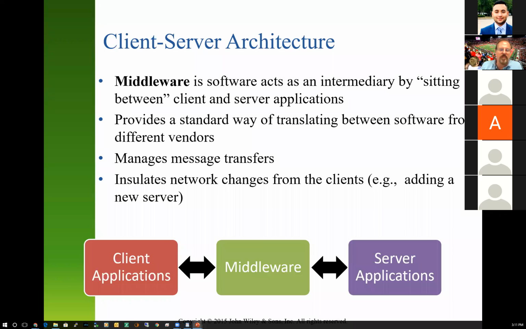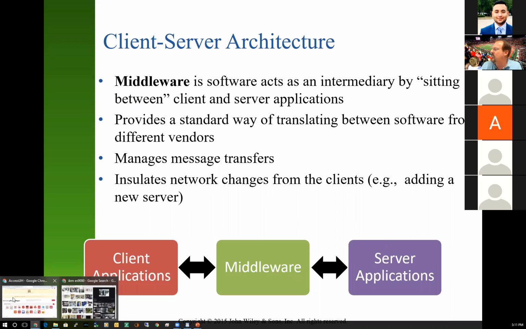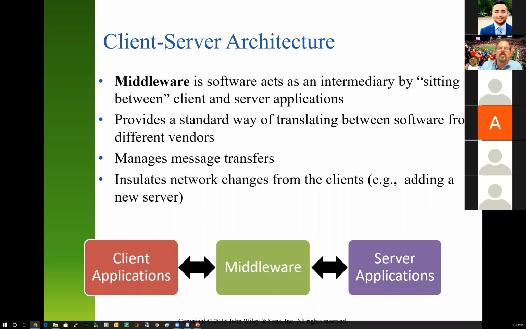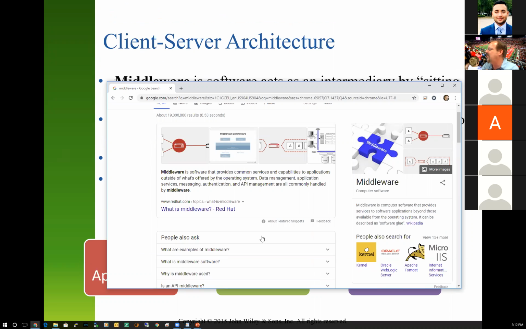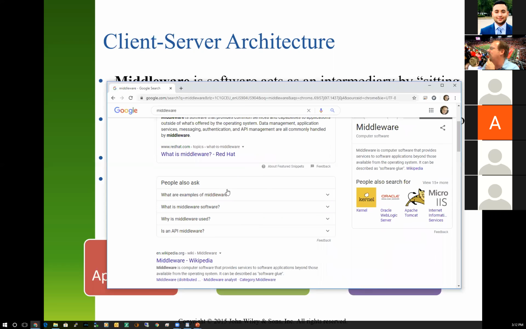So we were just talking about middleware. That's a relatively generic term, but if you were to go Google for middleware, middleware is software that provides common services and capabilities to applications outside of what's offered by the operating system. Data management applications, services, and this is just what's at Red Hat. You can read about this at Wikipedia too.